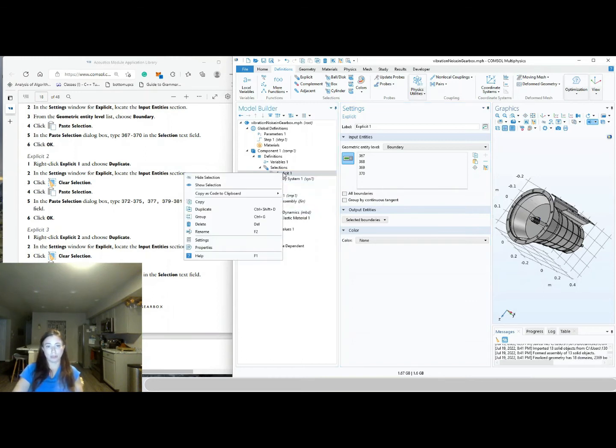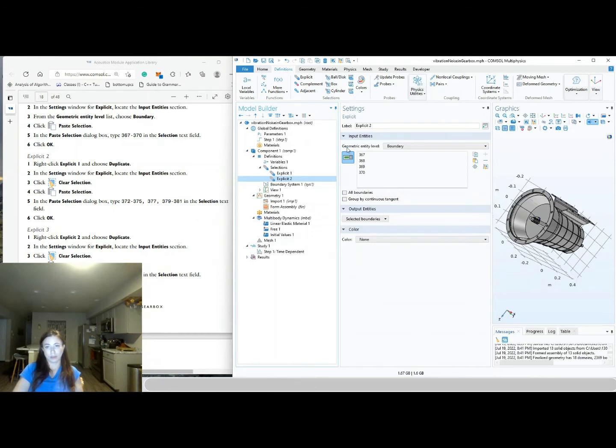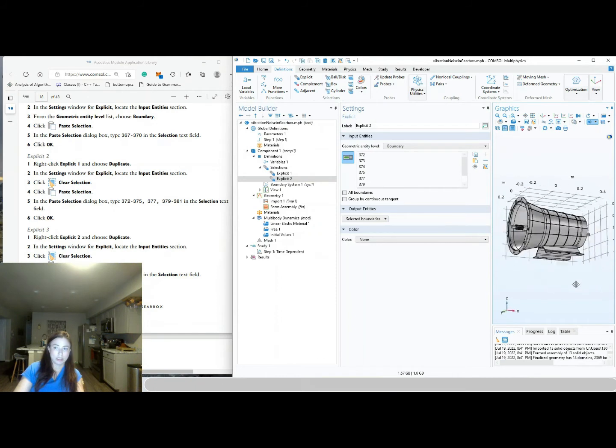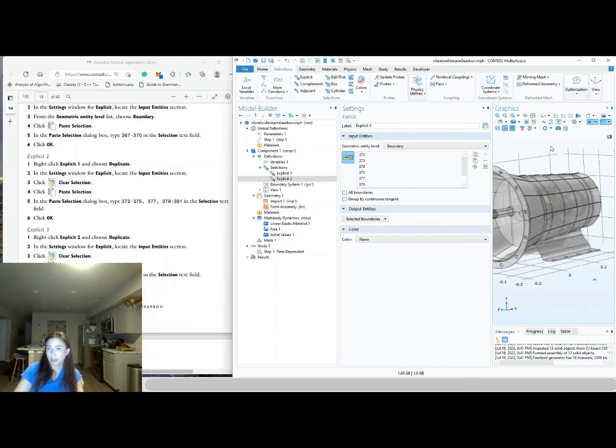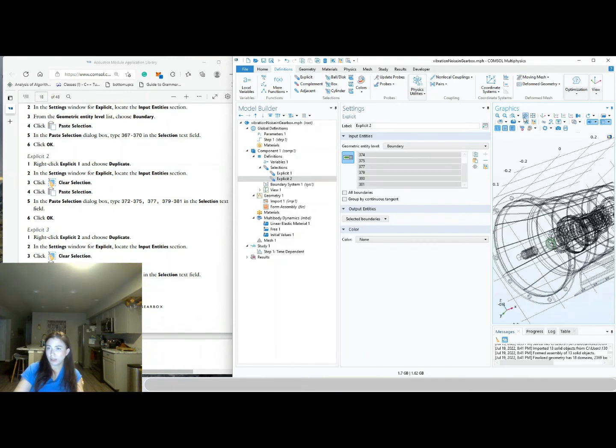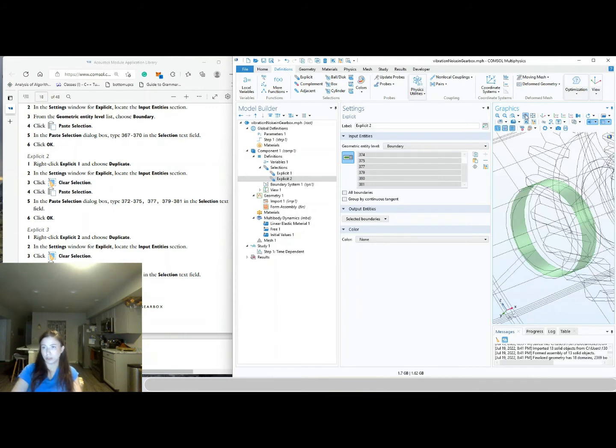And now we need to add another explicit. Right-click explicit 1 and choose duplicate. For our input entities, we're going to clear selection, so the little broom icon, and then click paste selection again, our clipboard icon, and type these ranges: 372 to 375, 377, 379 to 381. And if you want to see what those are, since it's hard to see with a geometry like this, we can click the transparency icon here, and you can also use the wireframe rendering if that helps. Another way you can zoom in is this icon right next to zoom extents, zoom to selection.